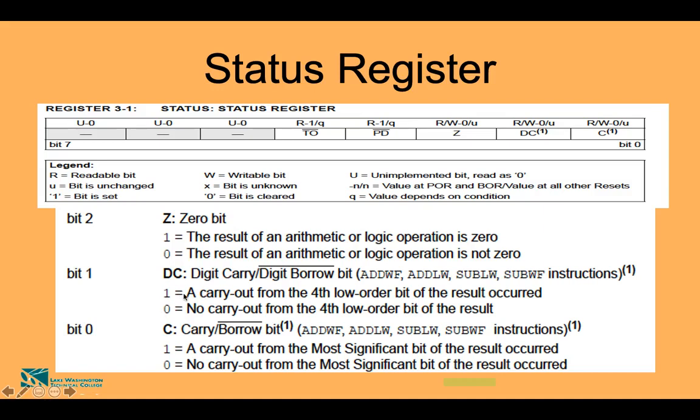It is the same with digital carry. The digital carry will be 1 if a carry out from the fourth low order bit of the result occurred, and if no carry out from the fourth low order bit of the result occurred, then digital carry is going to be 0. Similarly, if you have any carry in your operation, then the carry bit will be equal to 1, and if there is no carry, then C is going to be 0. You're going to see the effect of these status flags in some of the instruction sets which we are going to study in this lecture.